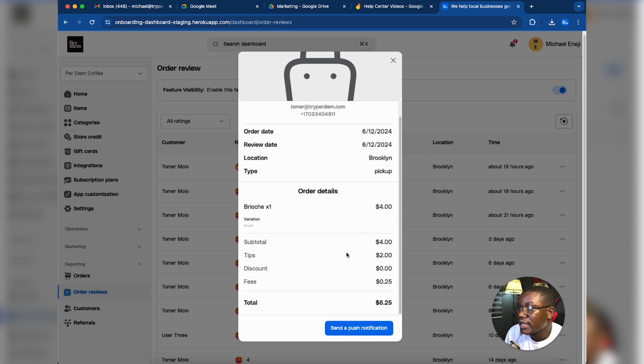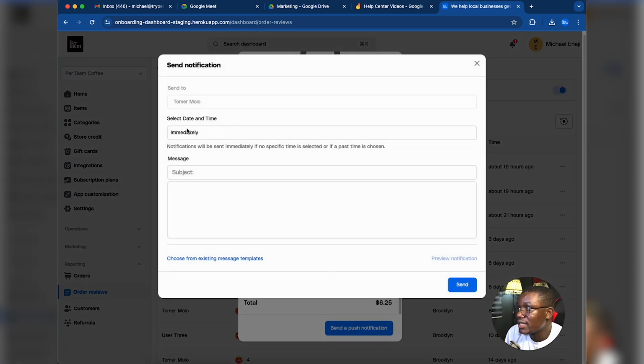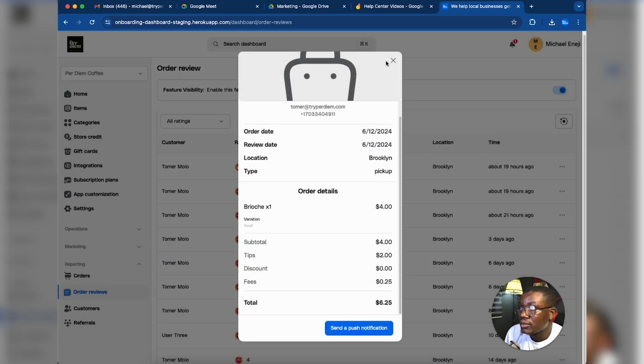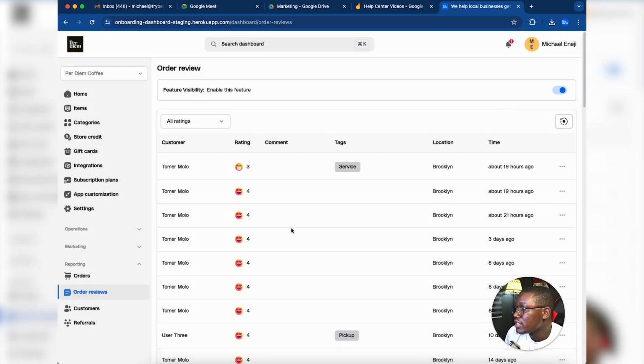You also get the opportunity to send an immediate push notification to this customer directly if you feel the need to, and it will be sent to just the customer. So that is how you see your order reviews within the Per Diem Merchant dashboard.